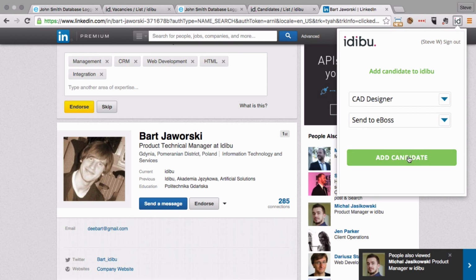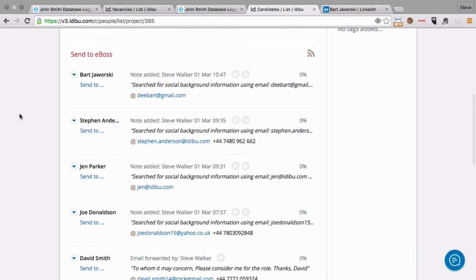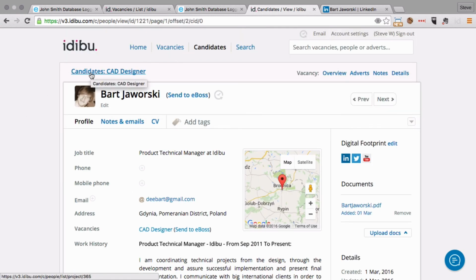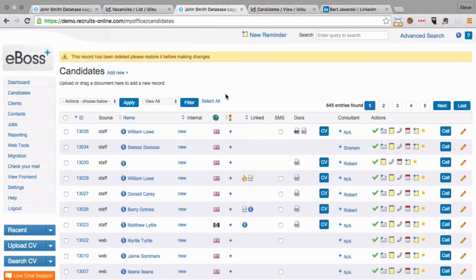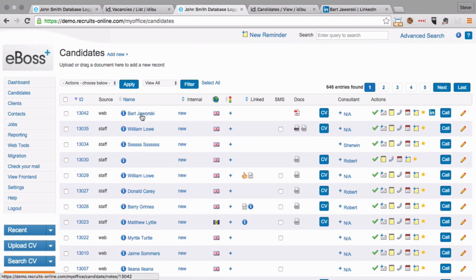I click add candidate. Back in idibu, I can see that Bart has been added to my vacancy here. And back in eboss, if I refresh my candidate list, Bart's now been added to this system and linked to the role that we're working on.